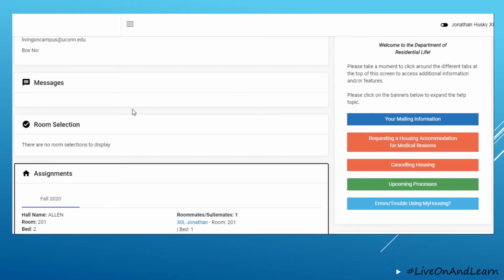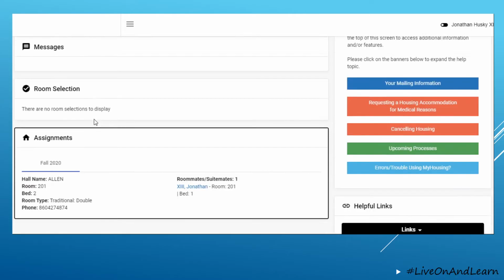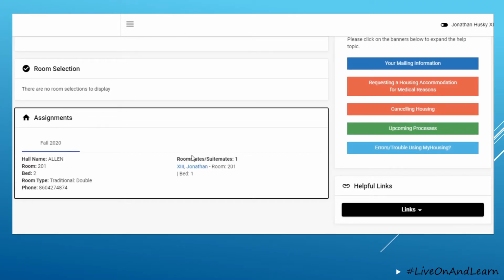Below that, you can see important messages, room selection information when a selection is underway, and assignment information. If future terms are available, such as spring 2021, you will see different tabs in this section that allow you to toggle between one term and another to see your information. In this case, we can only see fall 2020, and you can see the hall name, room number, what type of room it is, as well as the roommate information.